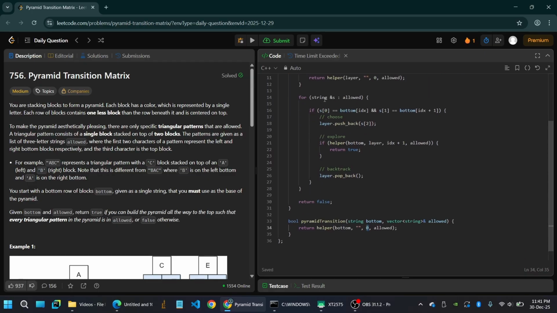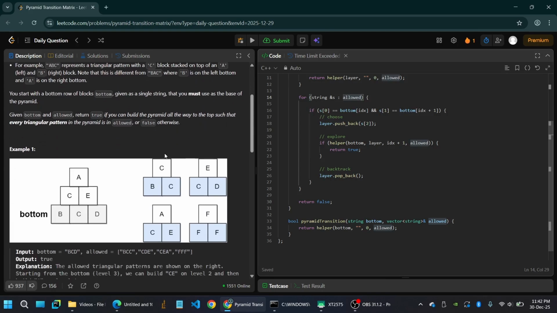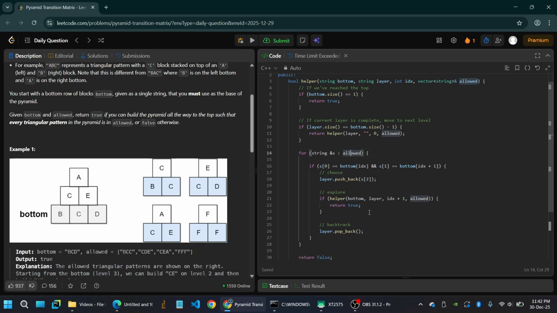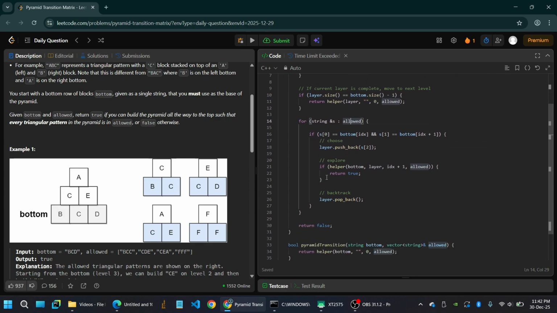Now here in the allowed strings, we'll be iterating through each of the strings, and we'll match if the base matches with the bottom indexes, so bottom index and bottom index plus one. If it is equal, then we'll push the top character which we have chosen to the layer, and we'll again explore further. If it hits the true case, if it gets completed, it will return a true. So if it returns a true, then we'll return the true. Otherwise, we'll keep on doing this. We'll backtrack and then keep on doing this.